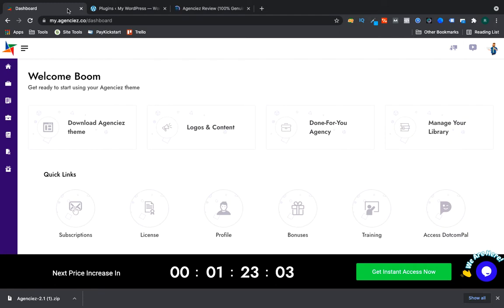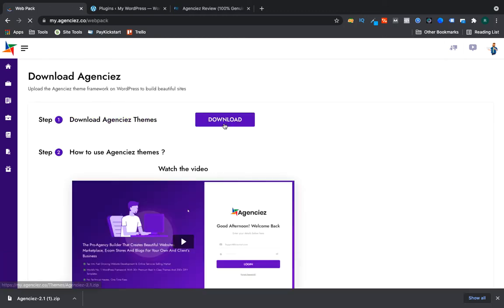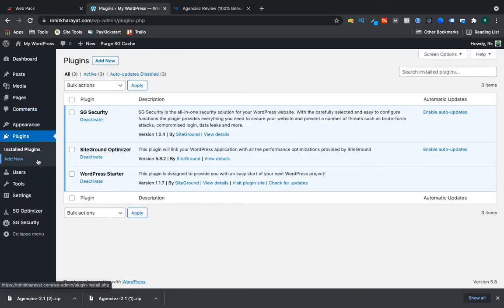So here we are on the dashboard of Agencies. As you can see, it says download agency theme, so we have to download it. Then we have some logo and content things. Then we have done for you as agency. Then we have manage your library. So basically this theme you have to download from here. For example, I'm going to download it, and you have to upload it on your WordPress.